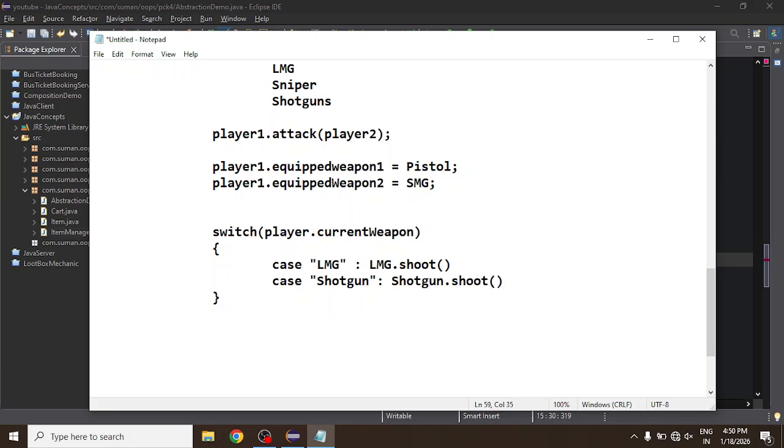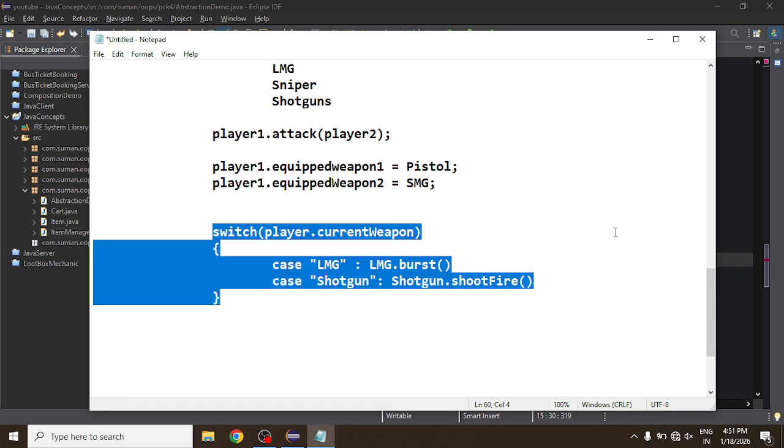We write the program individually for different classes, and then we call the shoot function, or we say LMG dot burst and shotgun dot shoot, or you can say shot fire. So you can also add a flamethrower that can shoot fire, like that. When you are writing programs in this way, there are two ways. As I said, this is the first way, using switch case or if-else conditions. Another way is using interfaces. Let me show you that.